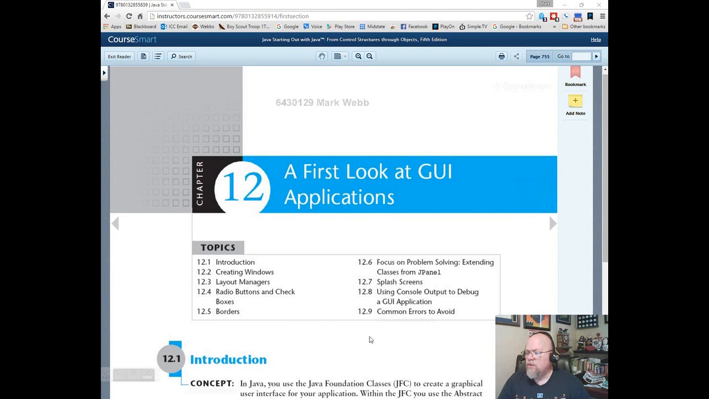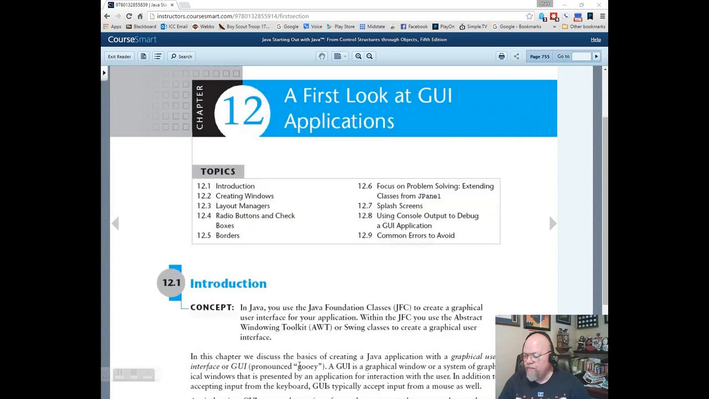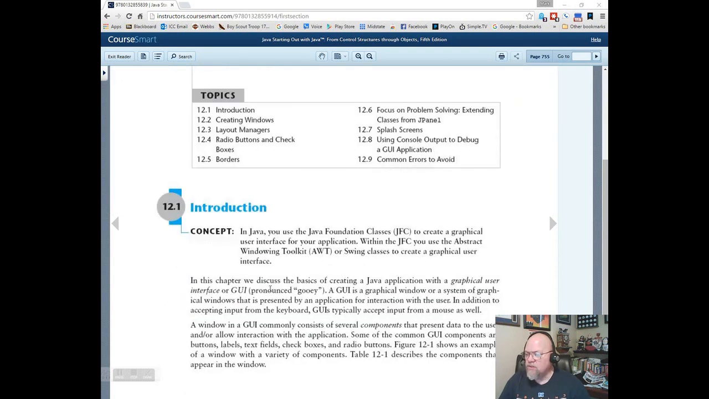Well, welcome to Chapter 12. Chapter 12, we're going to get into this thing called GUI applications. GUI is short for Graphical User Interface. So we're going to be able to create forms and buttons and radio buttons and labels and all kinds of crazy things. So first thing we talk about is this thing called Java.